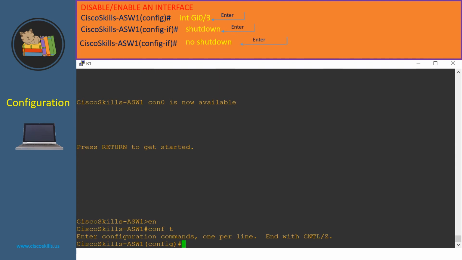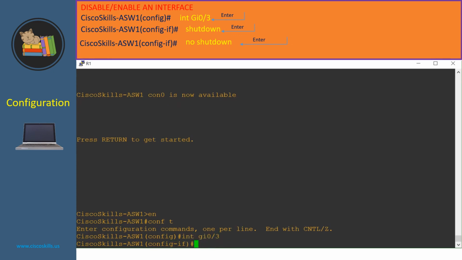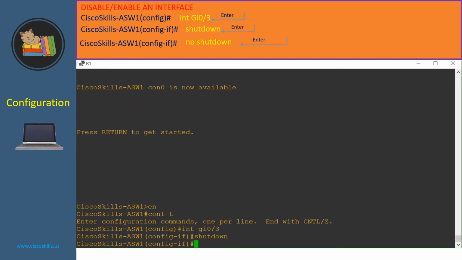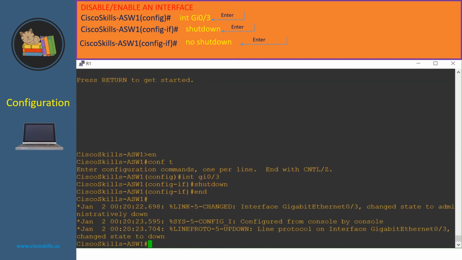Let's do it in Cisco Skills ASW1. As you can see, we are in the global configuration mode. Now let's issue the command interface G03, then hit enter. Let's issue the command shutdown, then hit enter. This will disable the interface G03. Let's exit out of it. As you can see, the interface G03 changed the state to administratively down, and it brings the line protocol to down state.